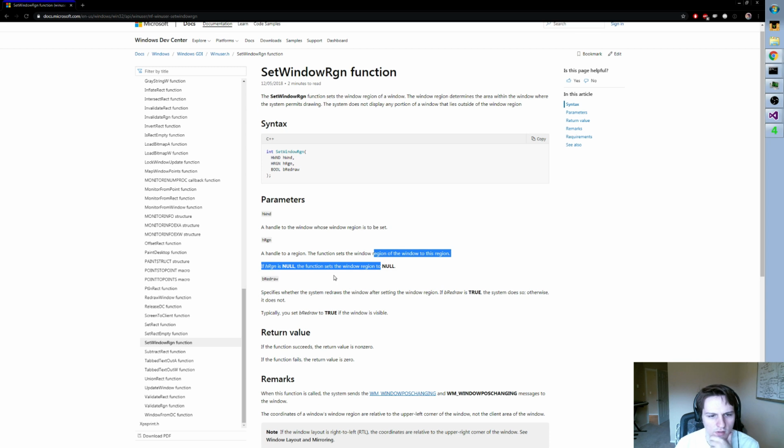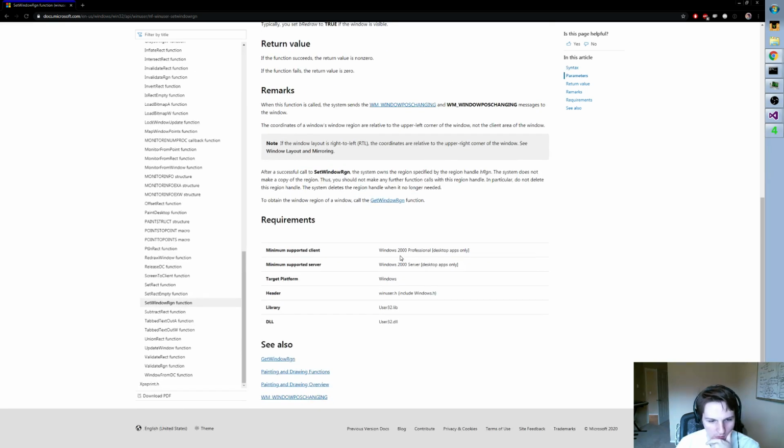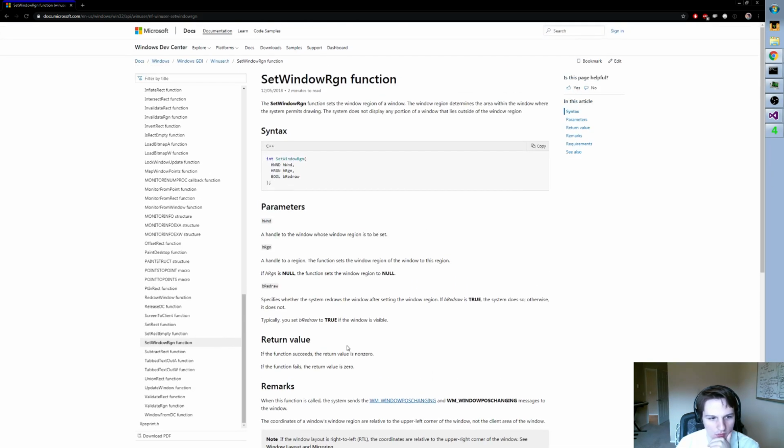How do I get one of these region things? So null, the function sets the window region to null. Okay, that's a handle to a region. The function sets the window region of the window to this region. And that is as helpful as this is going to be. So I need to figure out how I get one of these regions. GetWindowRgn will give me a Windows region. So there's one way to get one of these things.